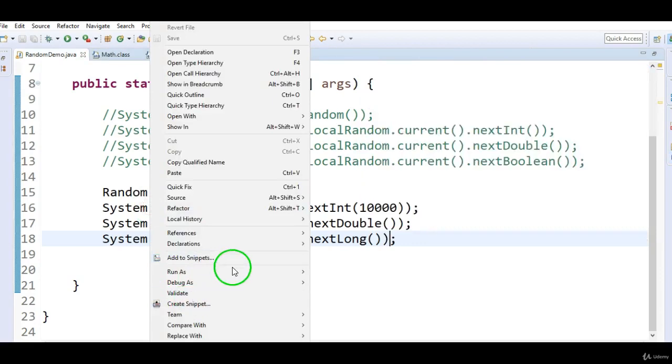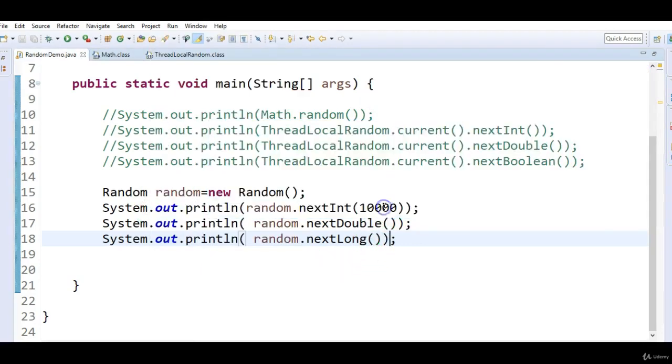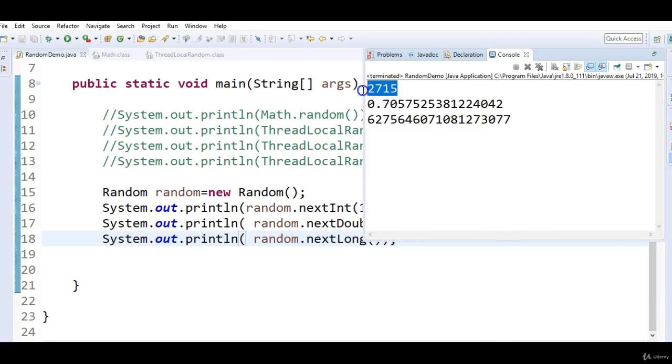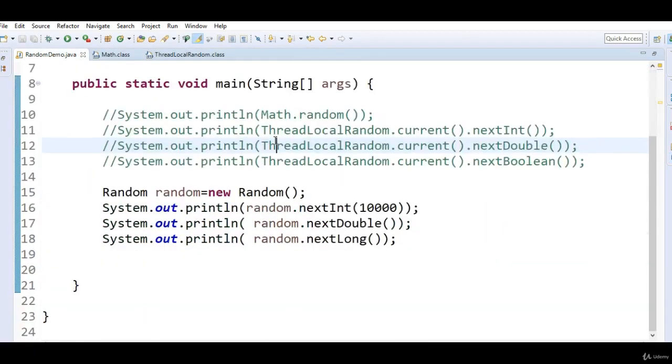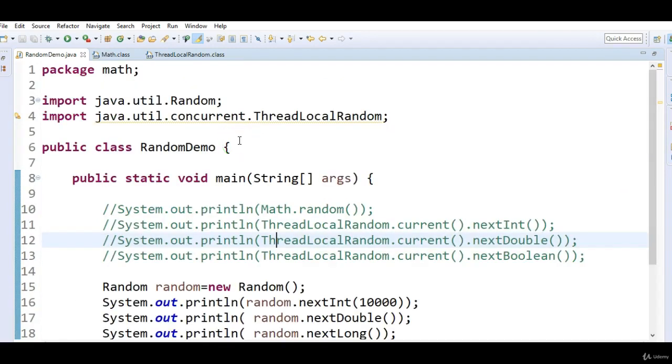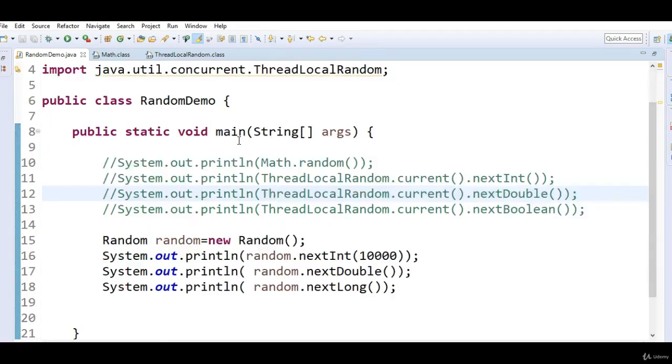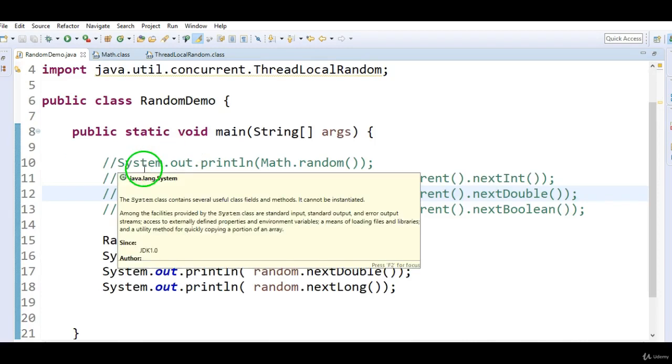Again run the program and see the output, whether it is generating a random value or not. You see it is generating a random value up to 10,000. Why? Because we have given an upper bound of 10,000. So hope you understand how to generate random numbers in Java with the help of an example by using three different methods. What are those? Math.random, ThreadLocalRandom.current().nextInt, nextDouble, and nextBoolean. So by using three different classes, mainly the Math class, the ThreadLocalRandom class, and the Random class which is present in the Java util package. Hope you understand this video.